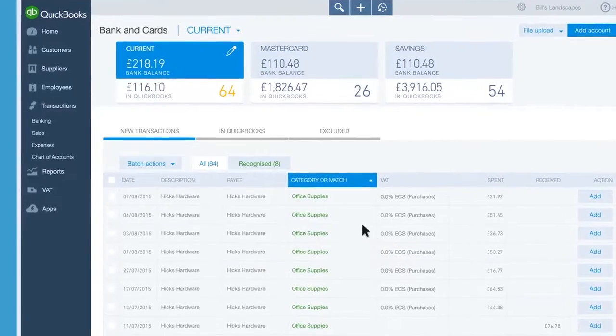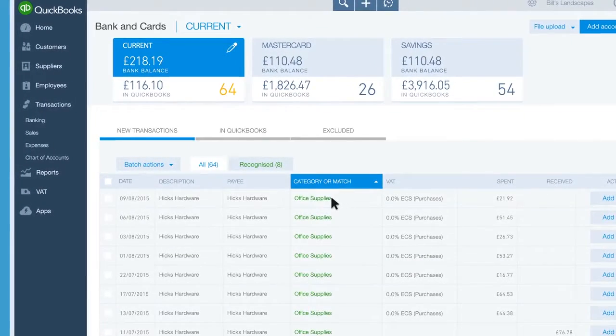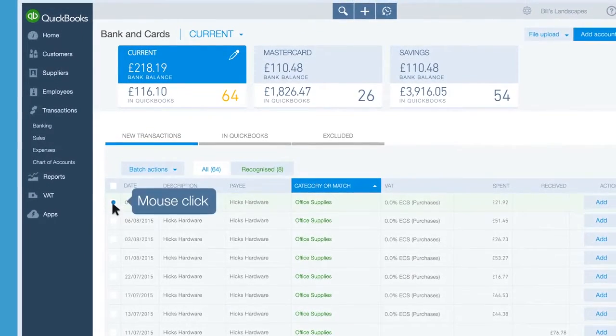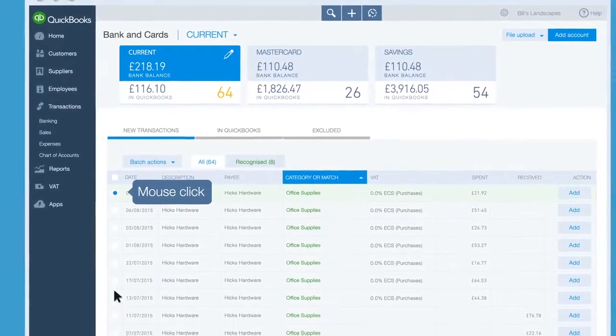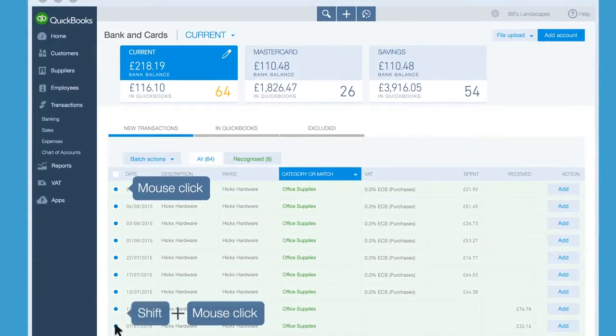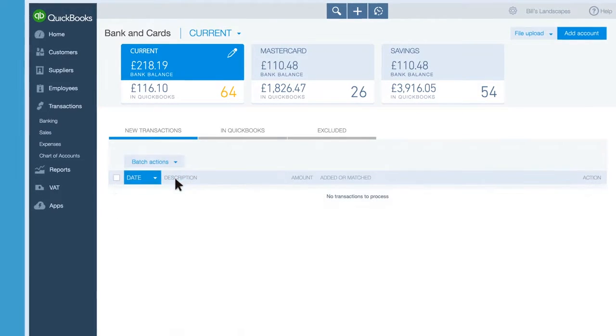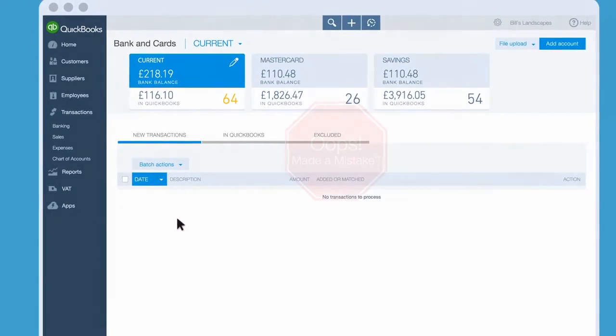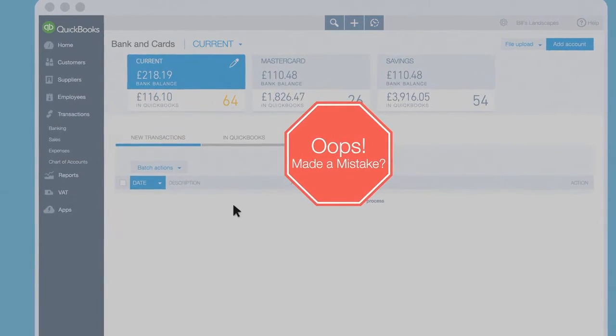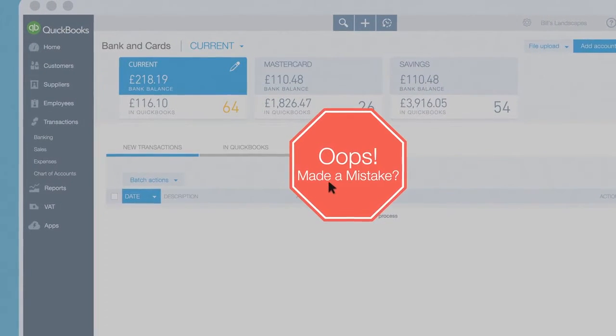Now let's say QuickBooks categorized a bunch of transactions and you agree with its categorization. Click one checkbox, hold down the Shift key and select the final one in the list that you want. Open Batch Actions and choose Accept. Yay, they're all done.